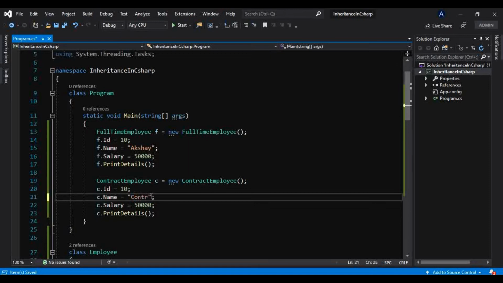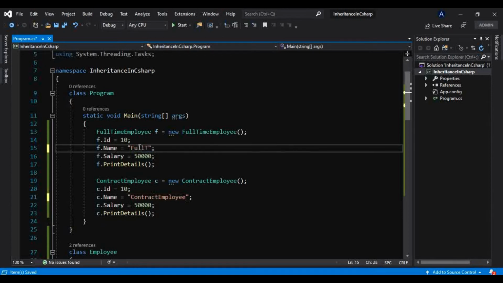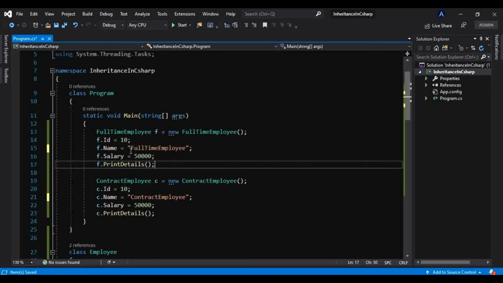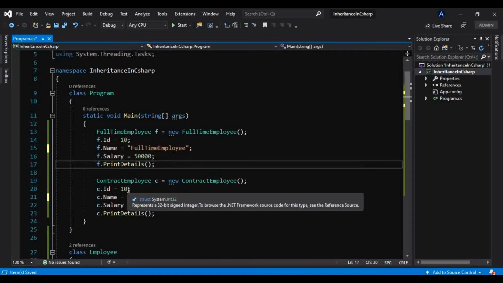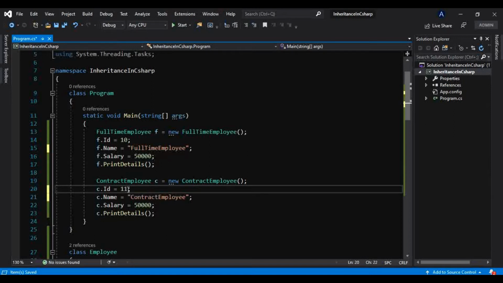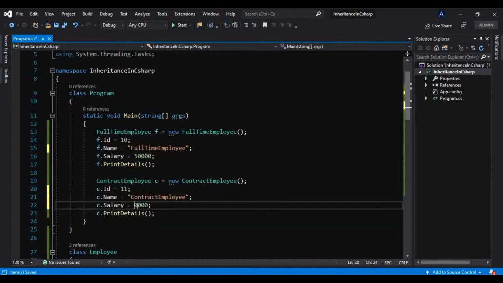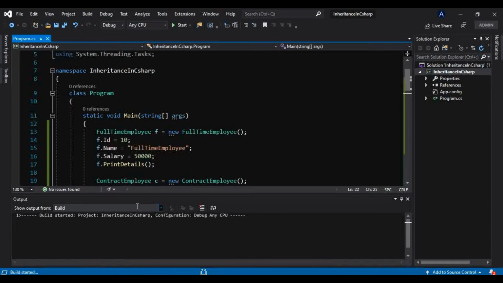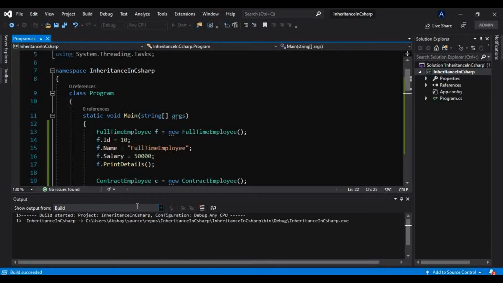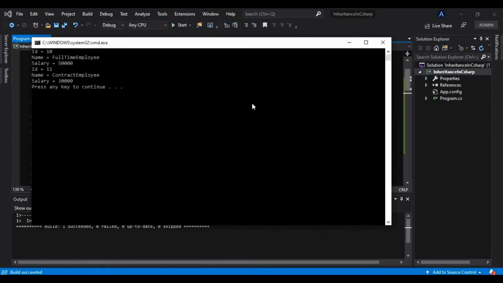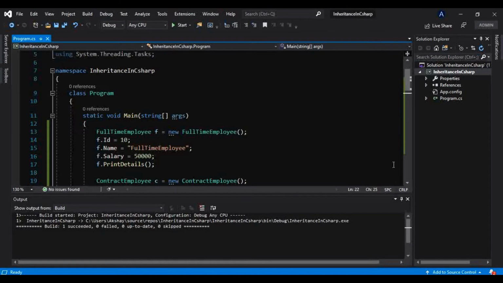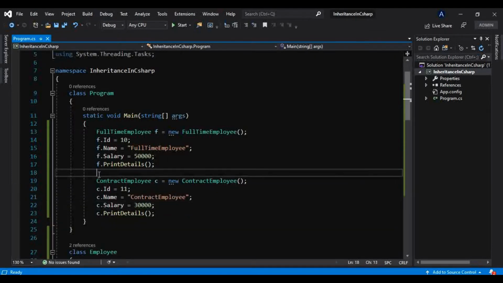And for that I will put a name like contract employee here, and here full-time employee, like this. And to make some differentiation between both these, I will change this ID as well as this amount. So let's say contract employee has a salary of 30,000, and if I run this, and let me just give space between these because it is not readable.